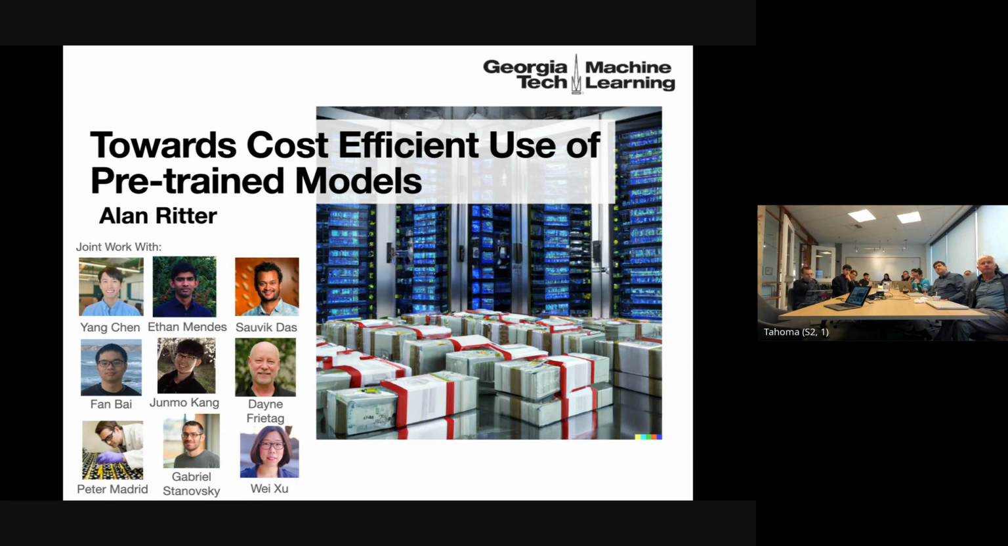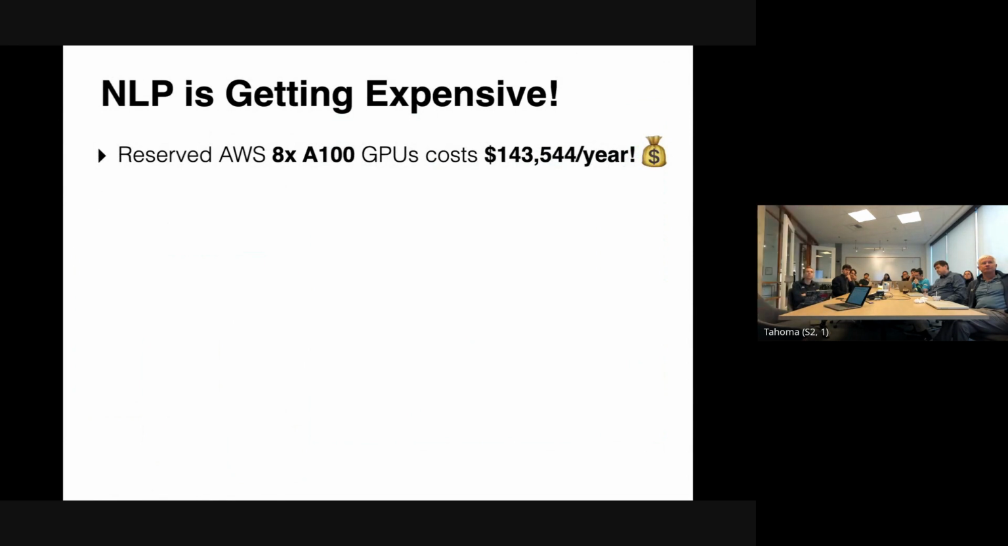Great. Thanks so much for the introduction, and thank you for having me to speak. So I think we all know about this issue that things are just getting expensive to run NLP experiments or build NLP models, right? Just to give a concrete example of that, if you wanted to get a rough estimate of the total cost of ownership of a high-end GPU server, like an 8 A100 GPU server on AWS, to get a reserved instance that has this for a year would be something like $140,000, right? So this is actually quite a bit of money.